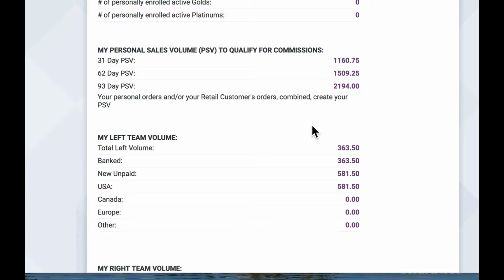Now, personal sales volume is necessary to qualify for all 6 paychecks. And again, if you want to qualify for all 6 paychecks, you're going to want to have 100 points or PSV in volume every 30 days. Now this says 31 days. Don't get confused. We say 30 days to make it simple, but 31 days is the actual calendar time, so that's fine.